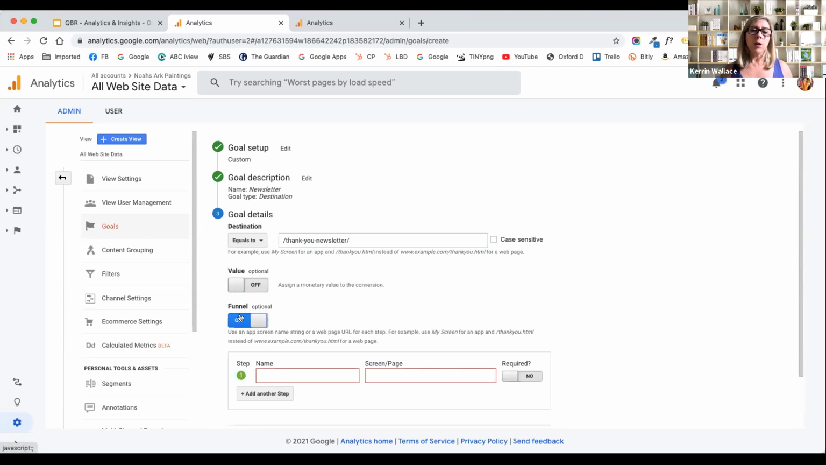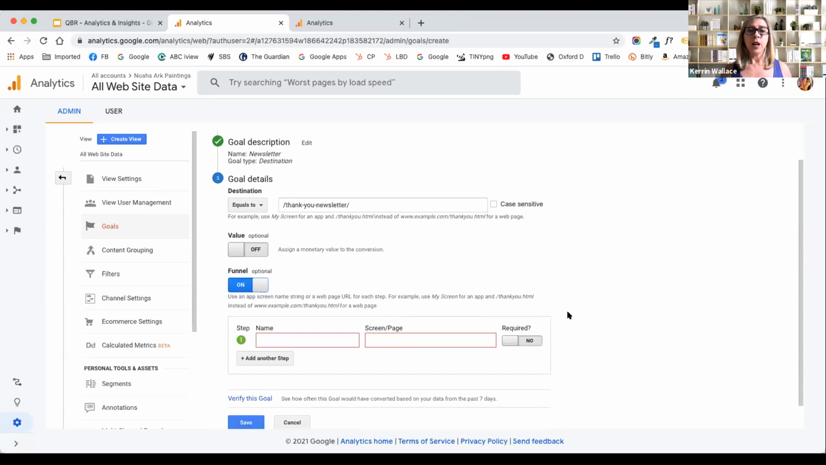The funnel, I use this typically in e-commerce. So if you've got a WordPress site, for example, up here is your thank you page for your e-commerce. You might want to put in the steps that people need to take to reach this page. That would be your shopping cart, then maybe the next section is shipping details, and then checkout, the pathway that they need to take to reach this. And then you would save that.